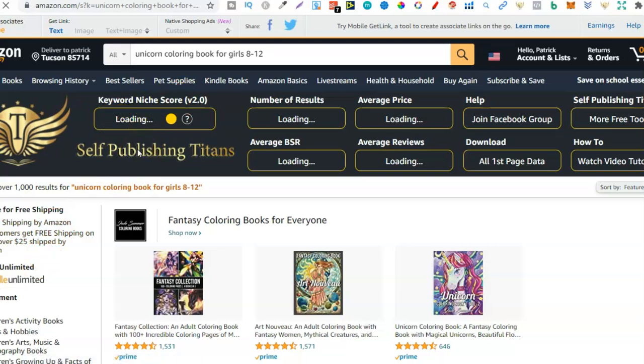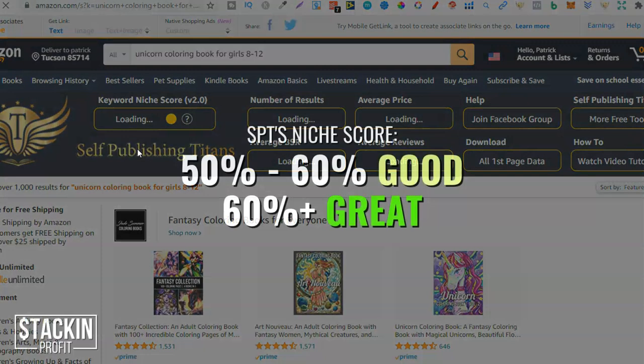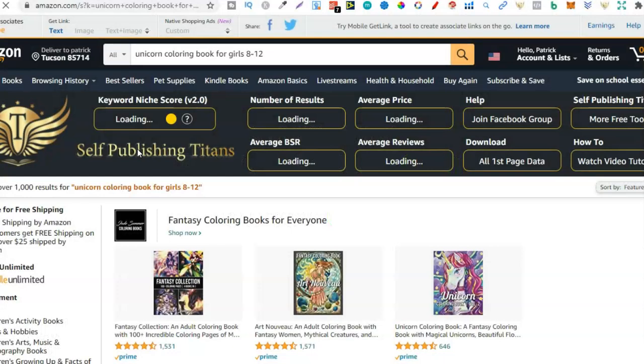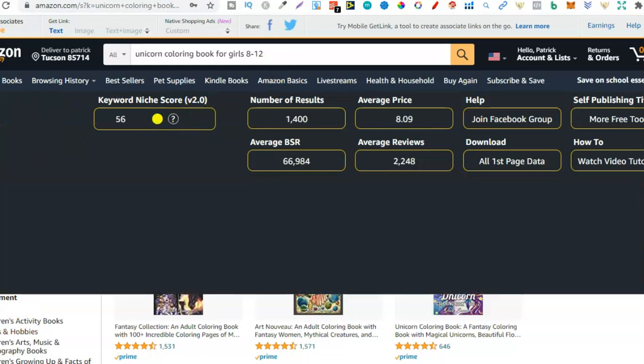Now with this score, anything in between 50 and 60 is good. Anything above 60, even better. But I'd go through all of those keywords through the age ranges to see if I can find any profitable keywords. Now I'm just going to pause the video for a second while SPT does its thing. And bam, there we go. So SPT's Chrome extension has done its thing.